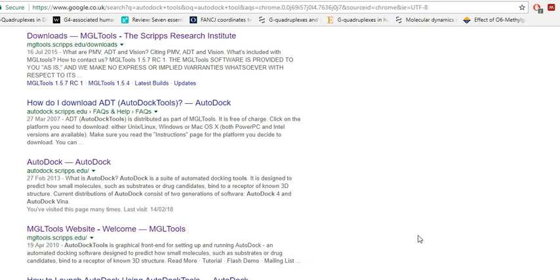Okay, this is a quick guide to installing and using AutoDock Tools and AutoDock Vina, and hopefully to avoid you having to get into too much therapy and counselling. It's not easy, this stuff.